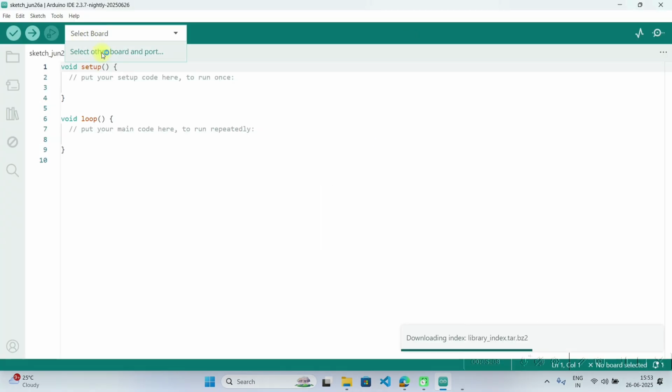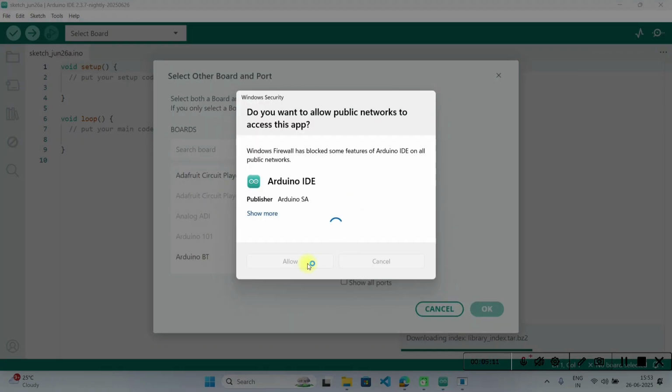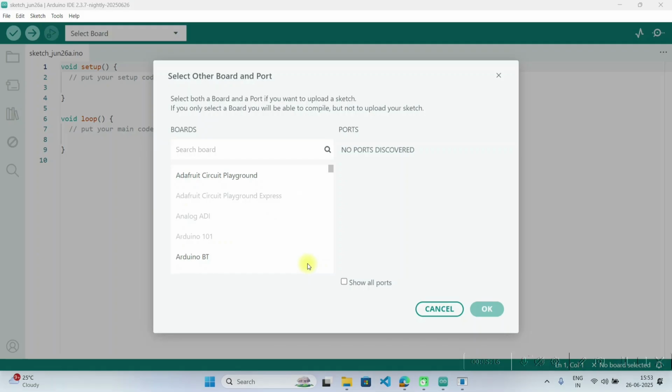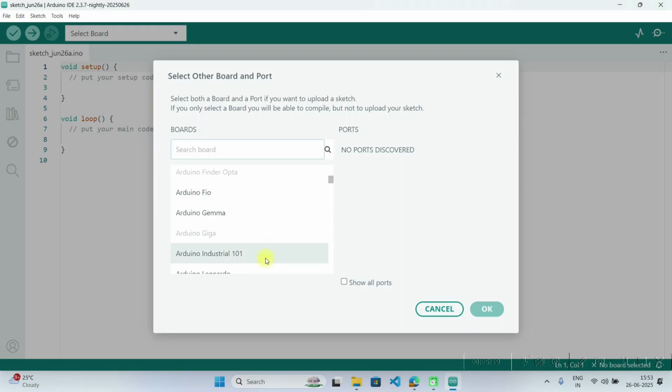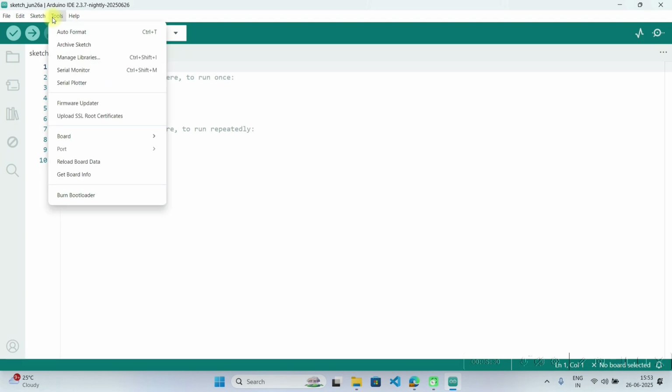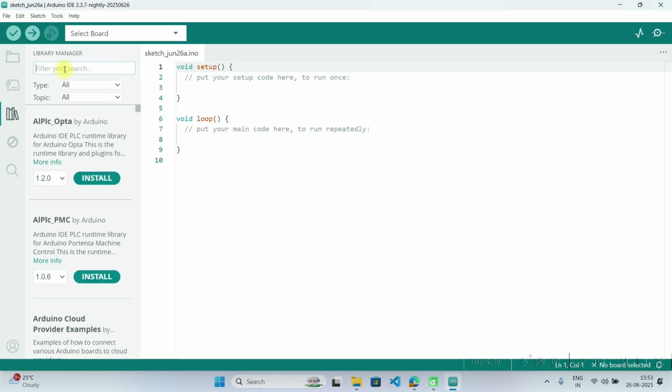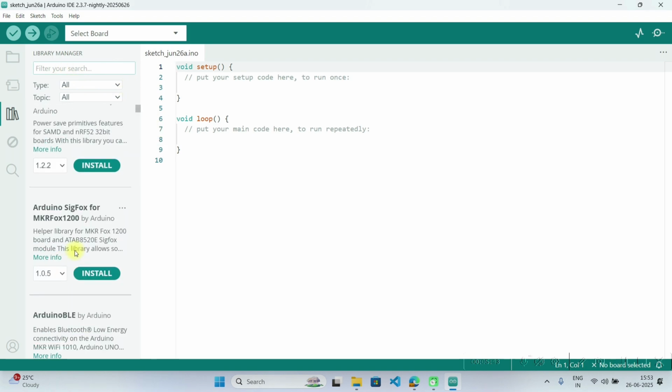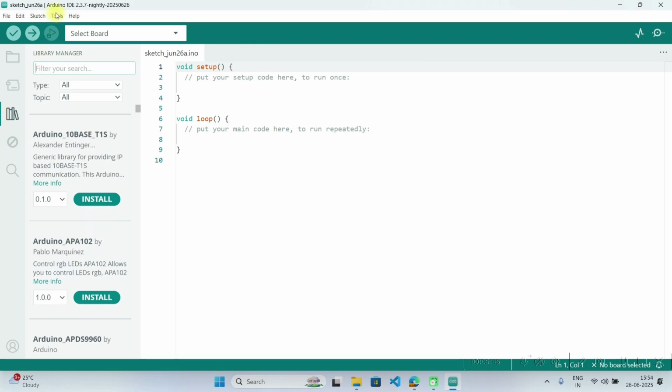Here you have select board and port. Click on allow. If you have connected your board, it will show the name here, whatever the board is, Arduino, and from here also you have to select that board. So this is to select the board, and in tools you will find serial monitor. Here you can find readings and sensor values, and in manage libraries you can add or search for new libraries. This option is very useful if you want external libraries in your program.